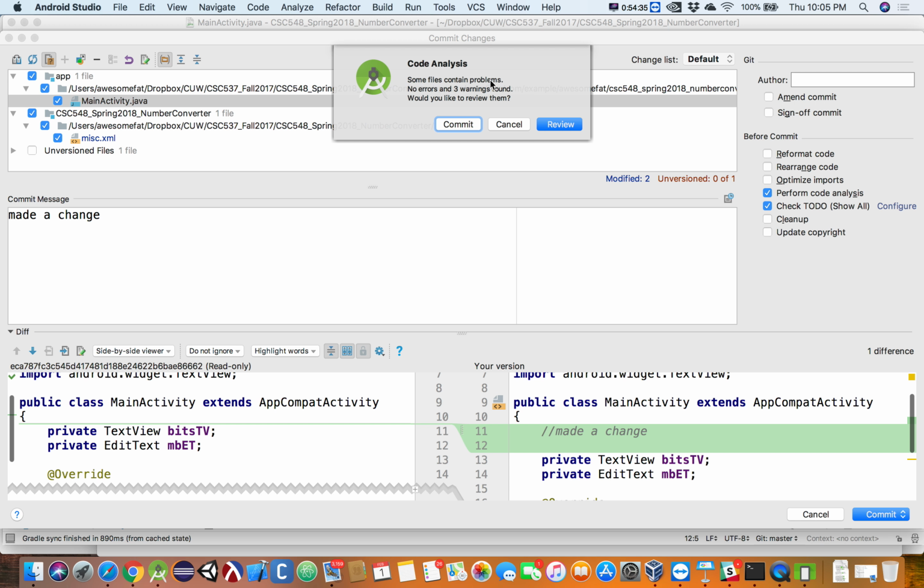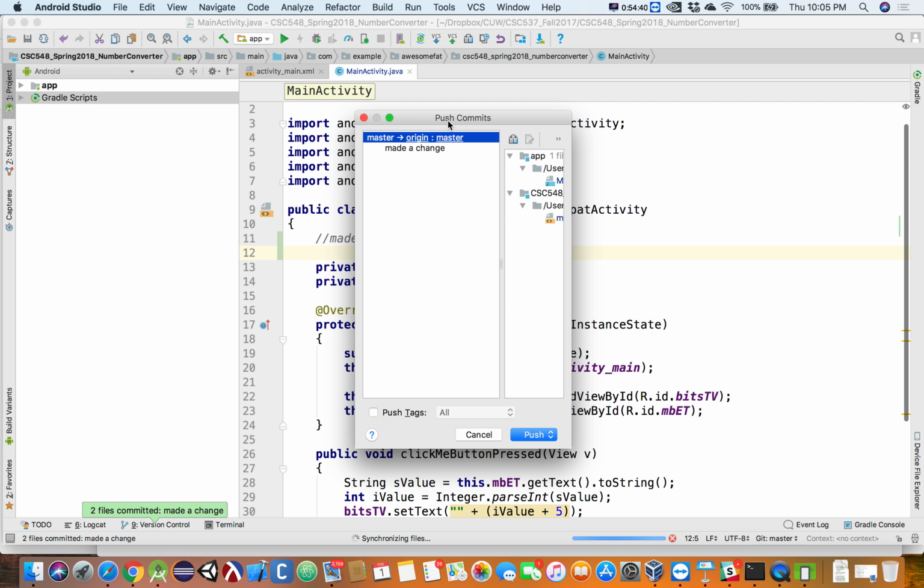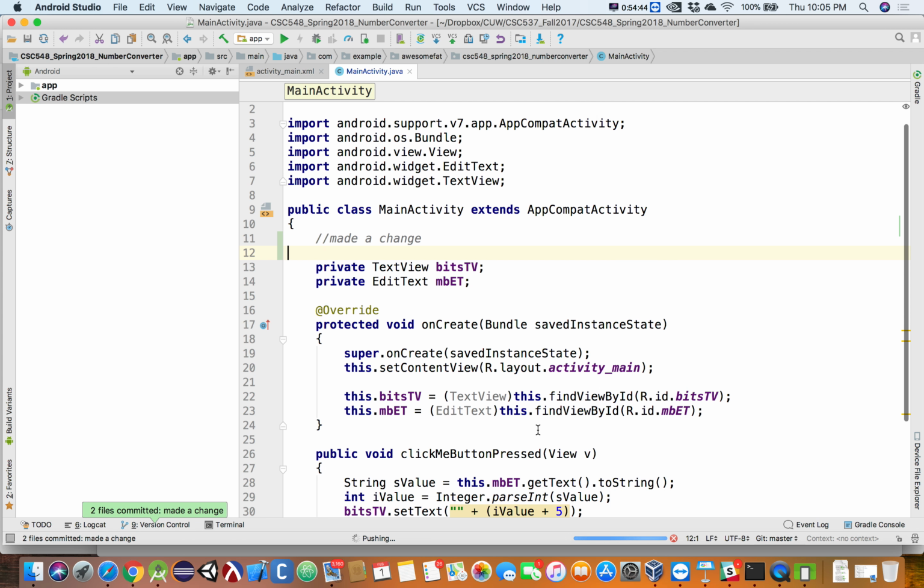And then it's saying some code analysis stuff couldn't have been done. Just say whatever, just commit. And then it's going to make you say push again, even though I already said commit and push. So then just do push.